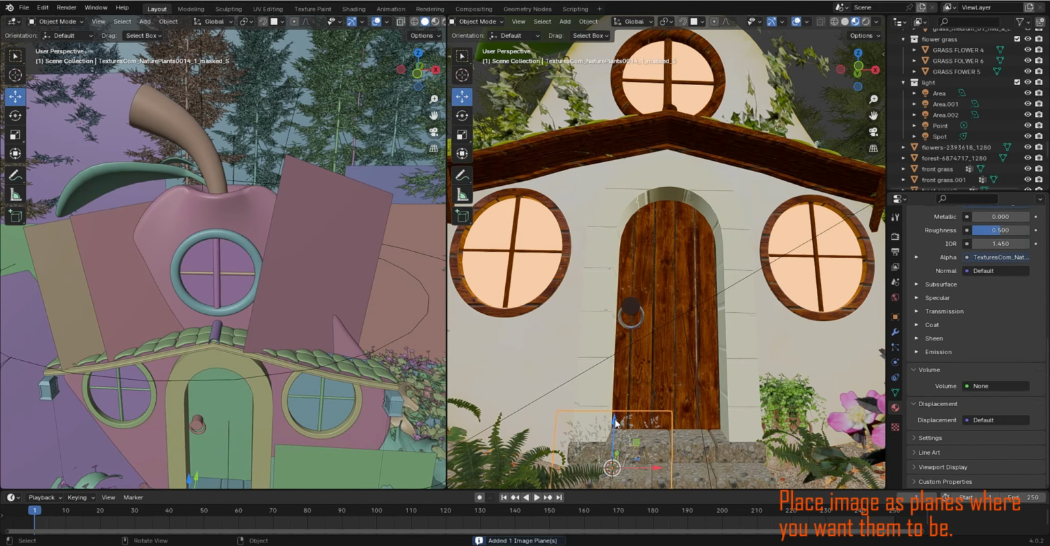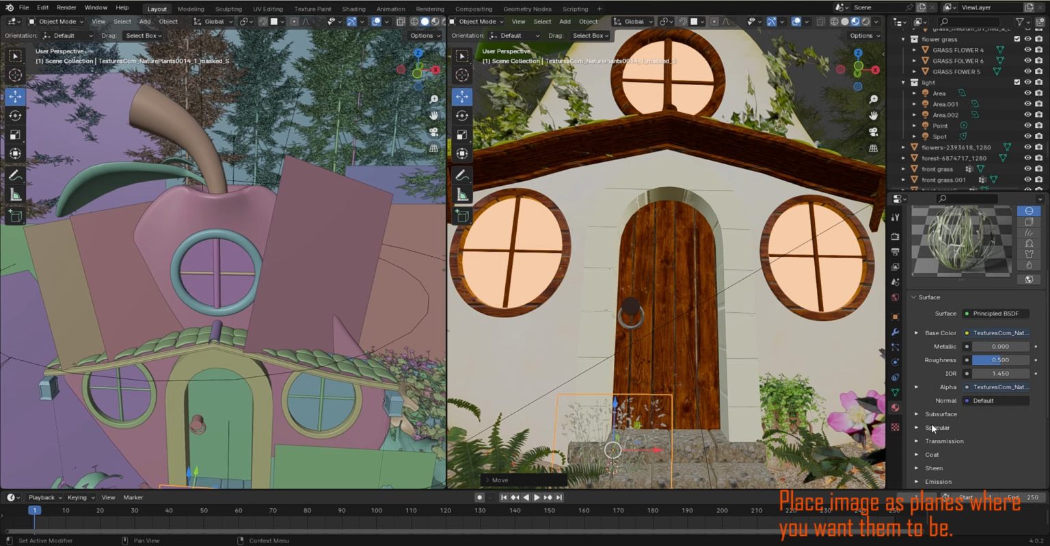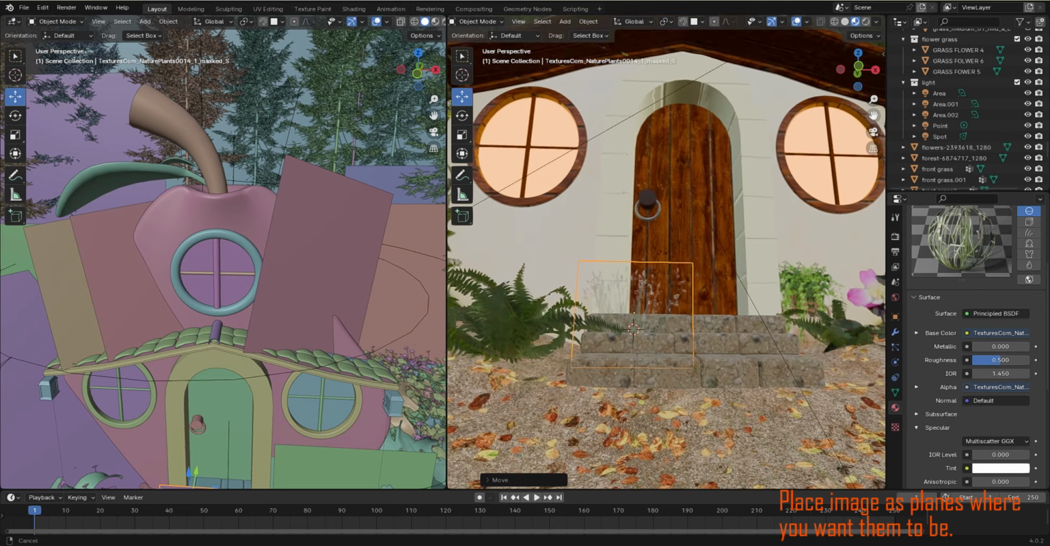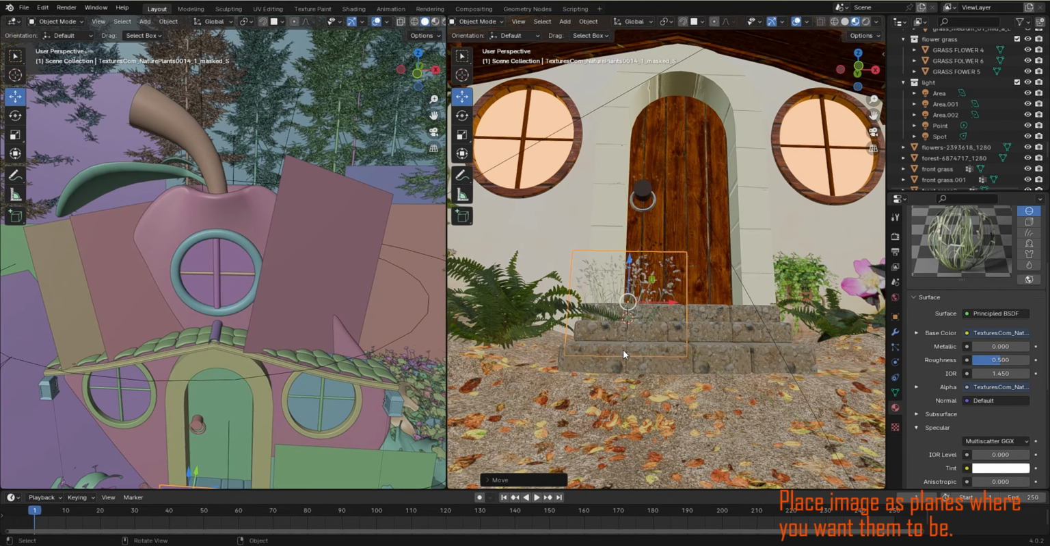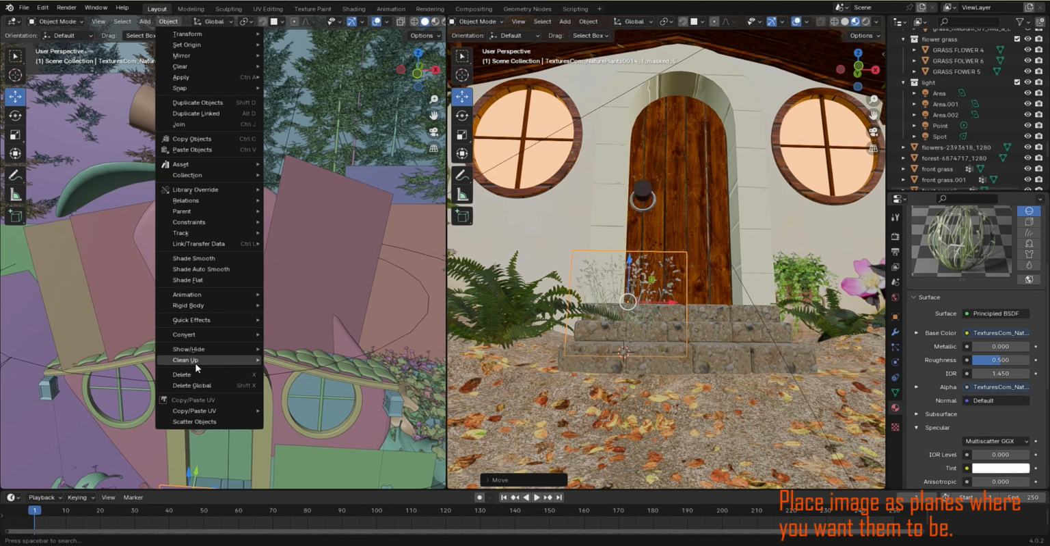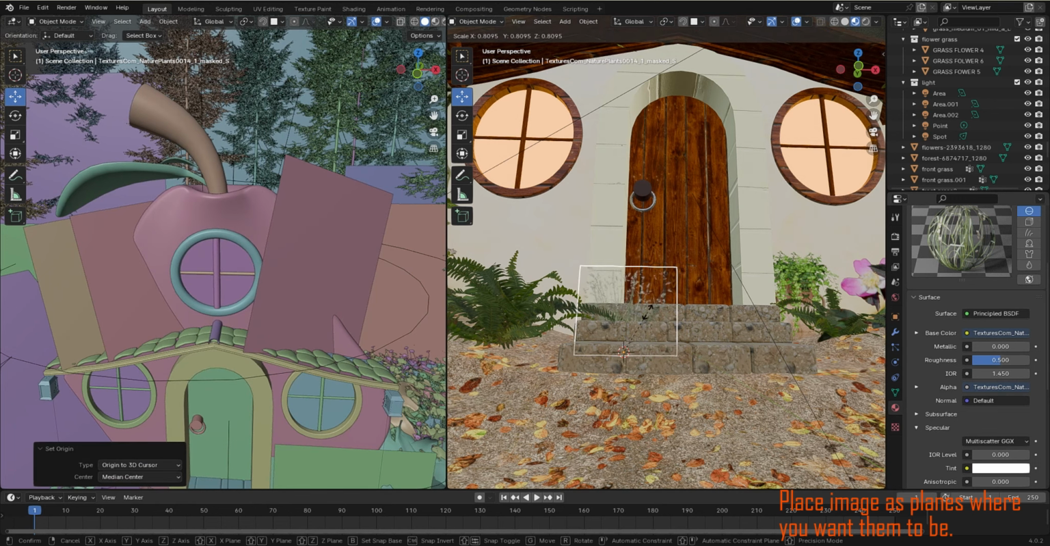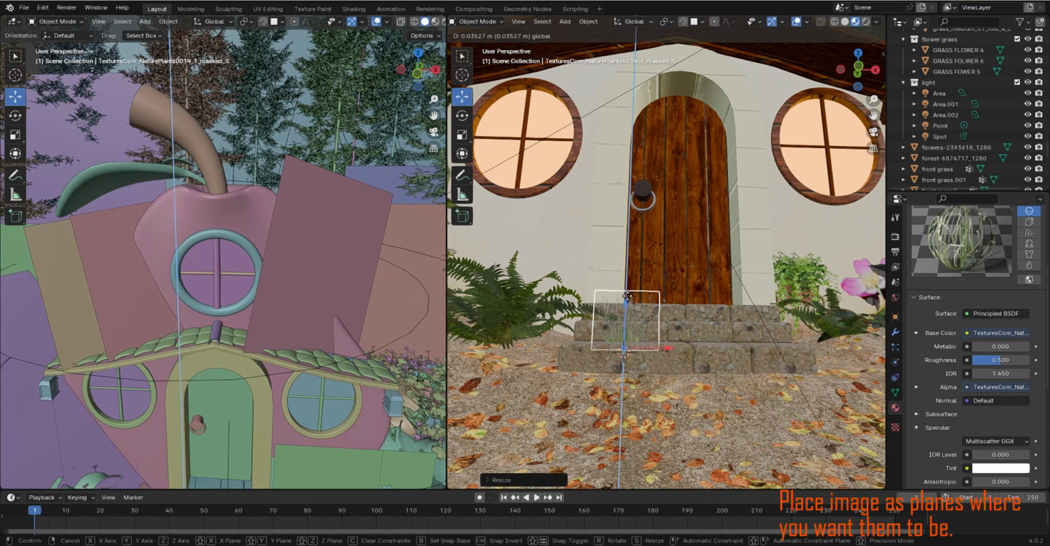So this is an image as plane. So I'm going to turn off the specular. I'm going to change origin, place my cursor here and change origin to 3D cursor. So I'm going to scale this. I'm going to bring this up.